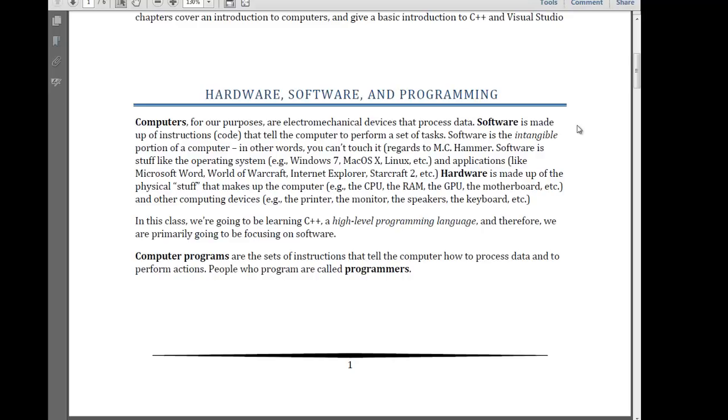Software is stuff like the operating system, such as Windows 7 or Windows 8, Mac OS X, Linux, Red Hat, Ubuntu, etc., and application software like Microsoft Word, World of Warcraft, Internet Explorer, Rift, StarCraft 2. Visual Studio itself could be considered an application as well. So that's software, the intangible stuff. The PDF reader that we're reading this PDF out of is a piece of software.